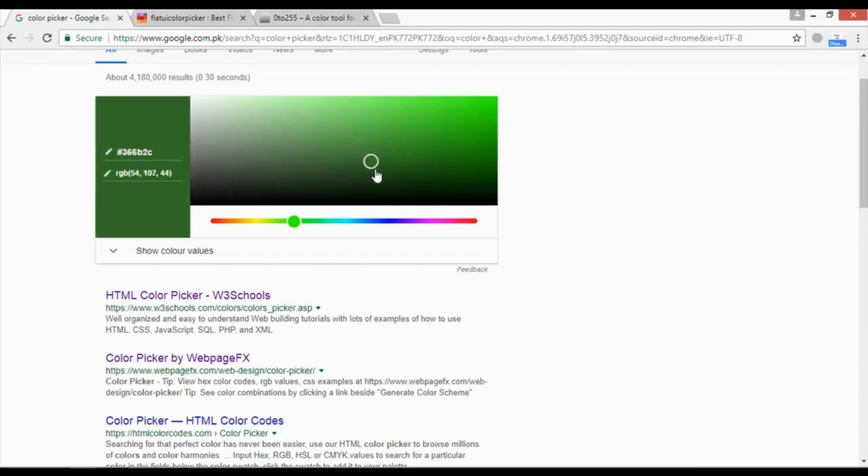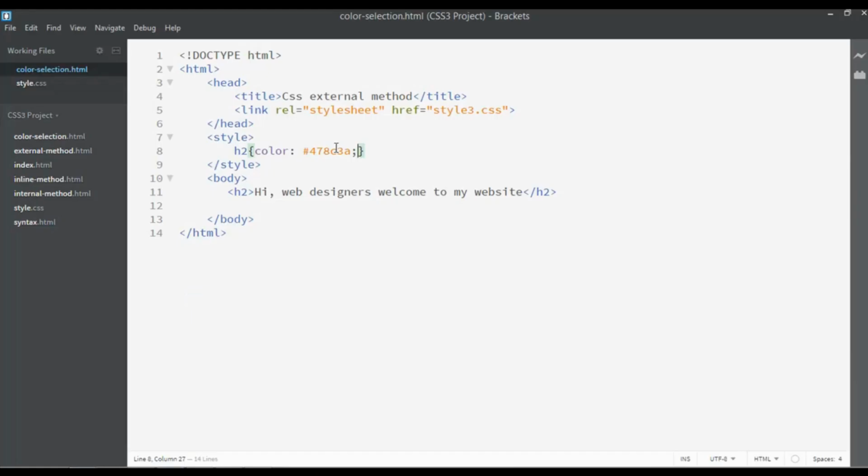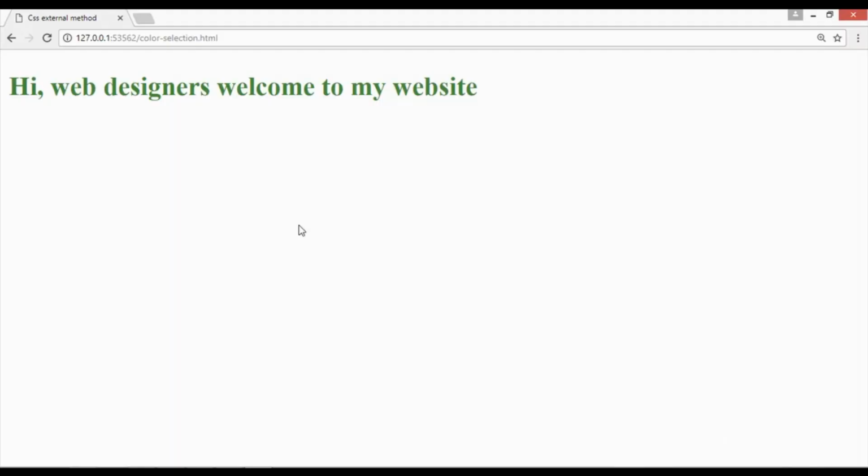So if you want a darker color, you can select from here. Just copy the code and paste inside your code editor, just here. Paste and save. Now you can see the preview. Now we have a darker green color.